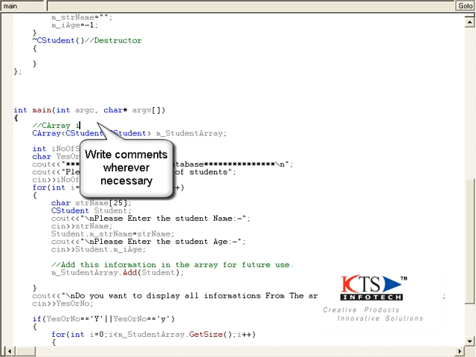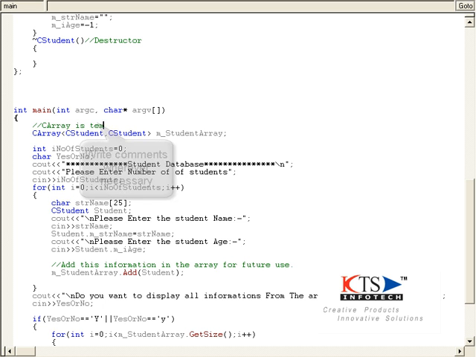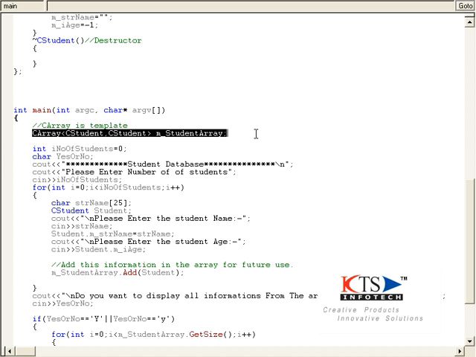Write comments wherever necessary. CArray is a doubly linked list internally that it will act as a dynamic array.